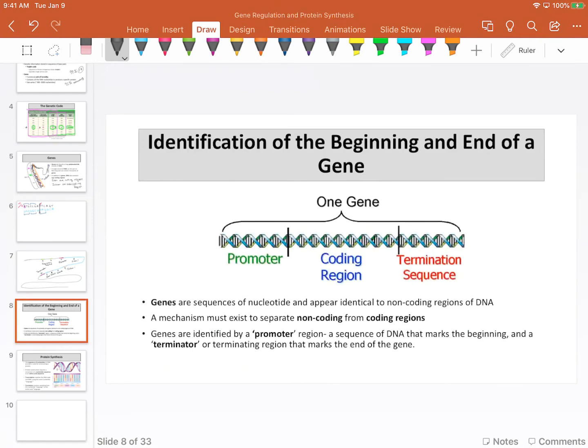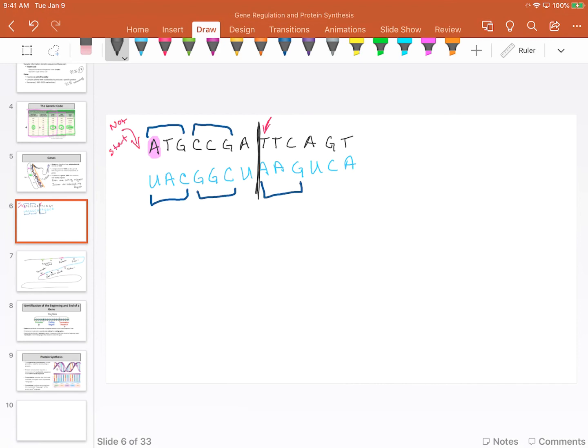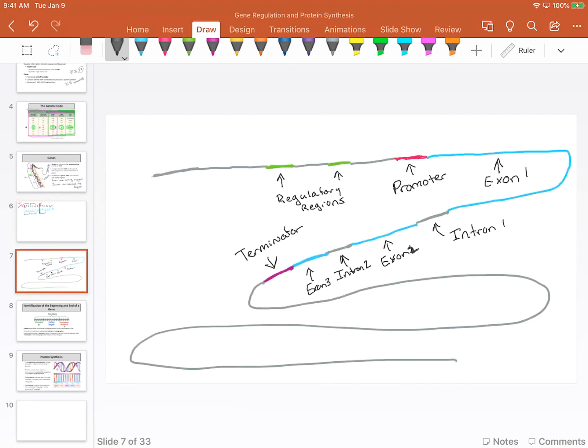Here's a very simplified version. Notice this one doesn't include the regulatory regions, but I will come back to this idea of regulatory regions. It also doesn't show the presence of introns and exons in the coding region, but it's the same basic idea. You can see my promoter, which is my start. Here's where we're going to start, and my termination sequence, or terminator, which is where we're going to stop. Okay? And that's the basic idea. That's how we pick out of all of these nitrogenous bases which ones actually code for a protein versus which ones are non-coding.